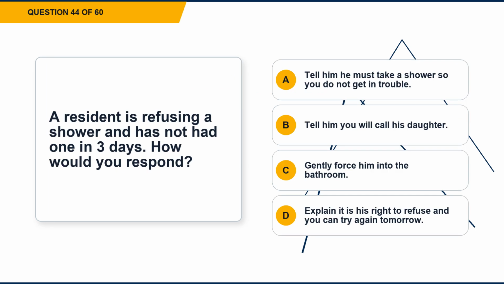Question 44. A resident is refusing a shower and has not had one in 3 days. How would you respond? Option A, tell him he must take a shower so you do not get in trouble. Option B, tell him you will call his daughter. Option C, gently force him into the bathroom. Option D, explain it is his right to refuse and you can try again tomorrow.